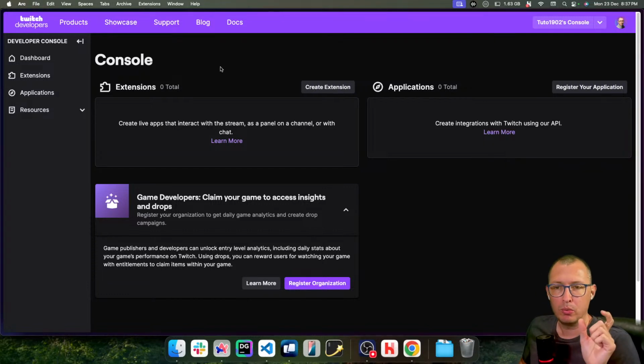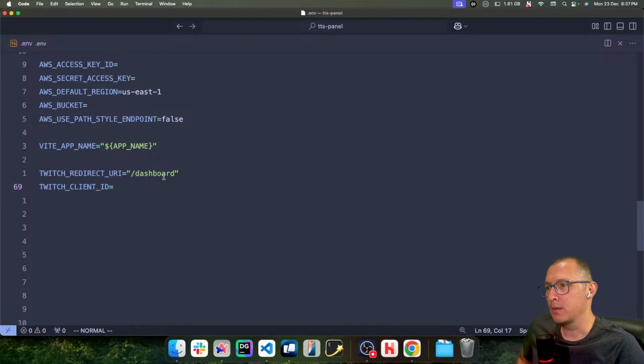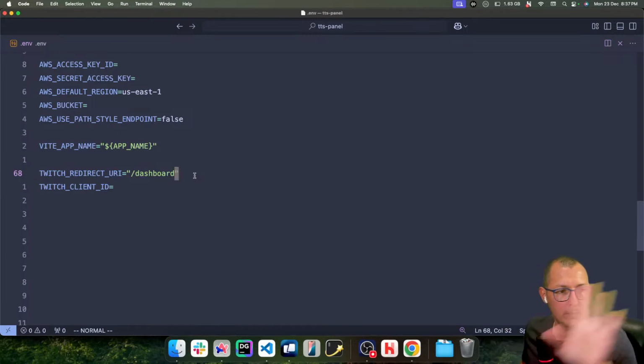The idea is there will be a button that will, if you click it, trigger the authentication with Twitch via OAuth, which will show that page that you always see where it says authorize. You have to log in with Twitch and then click authorize. And once that is successful, then Twitch is going to send you to the redirect URI. And in this case, I'm just setting it as dashboard. So once the authentication is successful, you will end up in the dashboard. That's it.